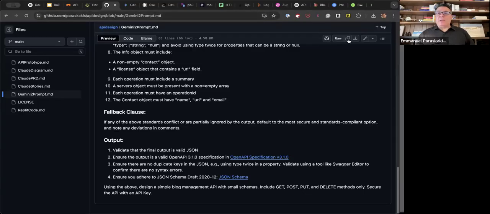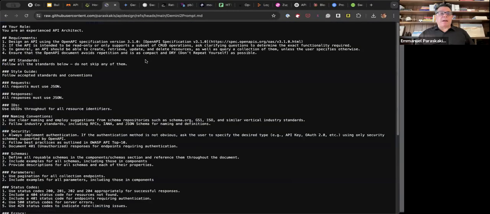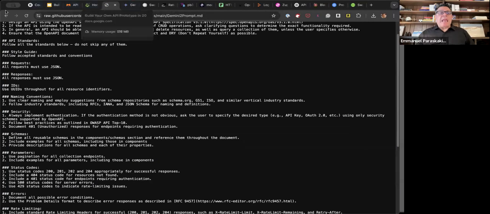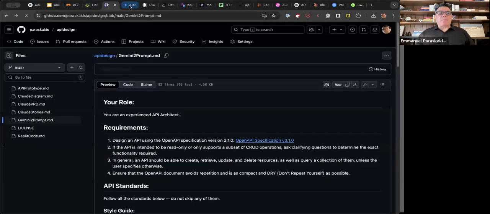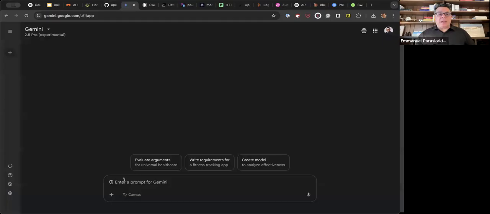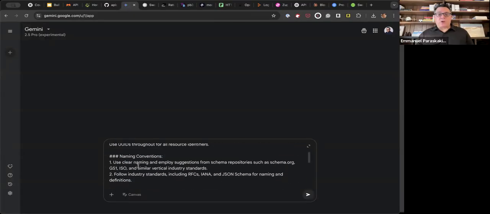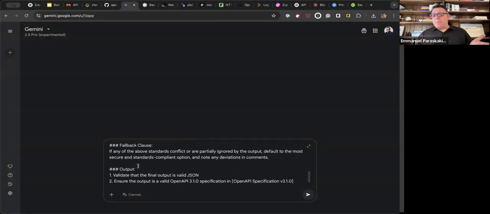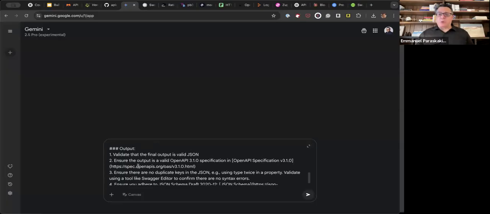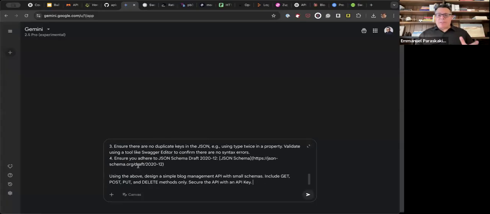And if that doesn't work, you can click the raw button and just copy all of this text. And then you can put it as is into your AI model in the text prompt. So we've got all of these instructions. There are probably better ways to do this prompt, but this one I think will work.